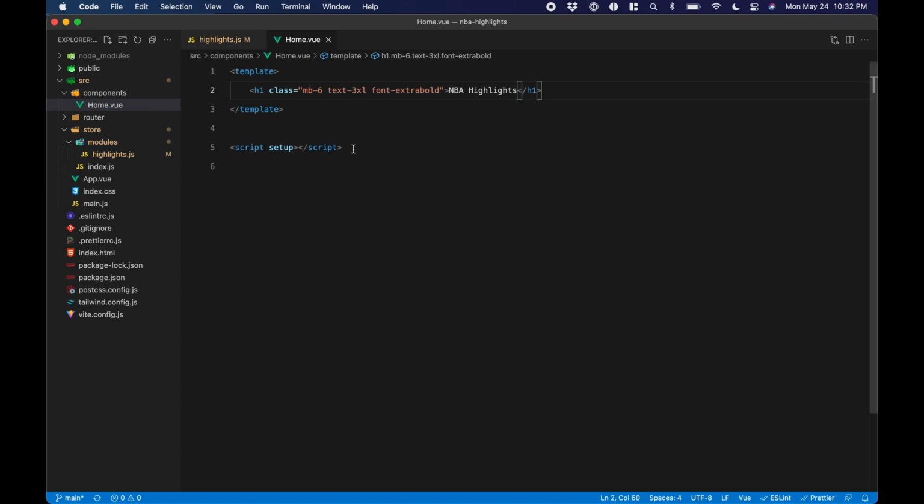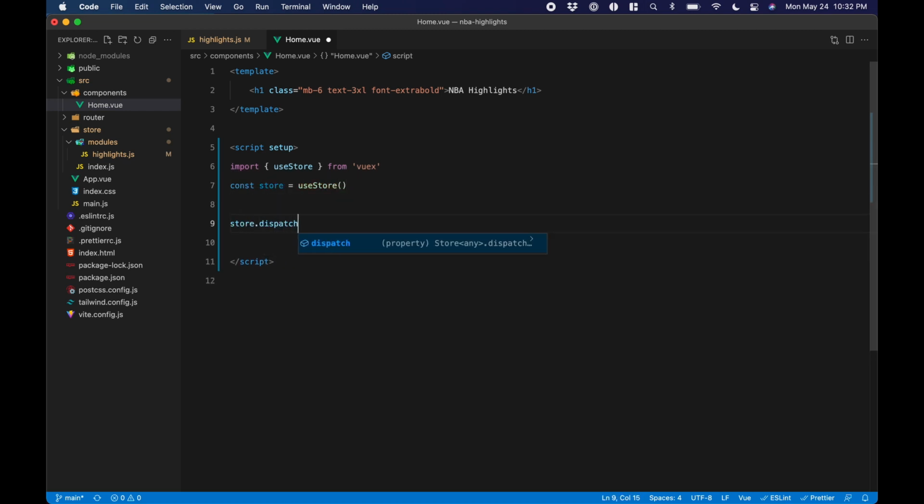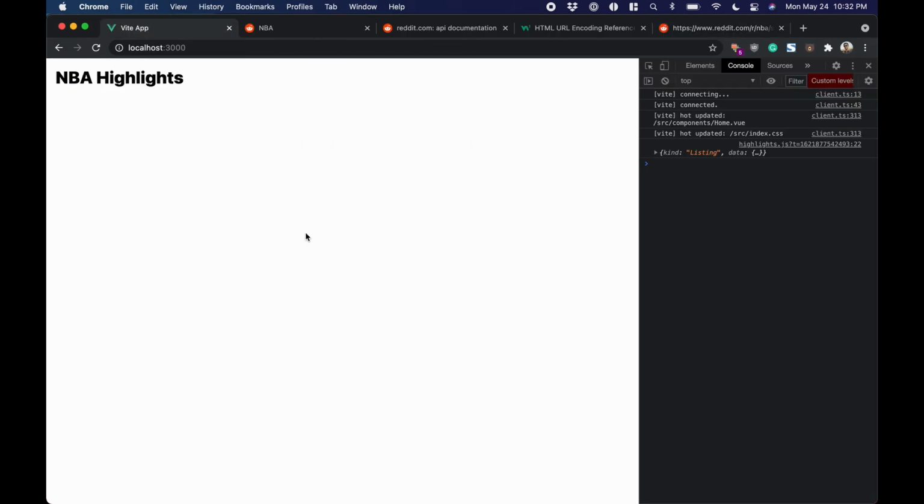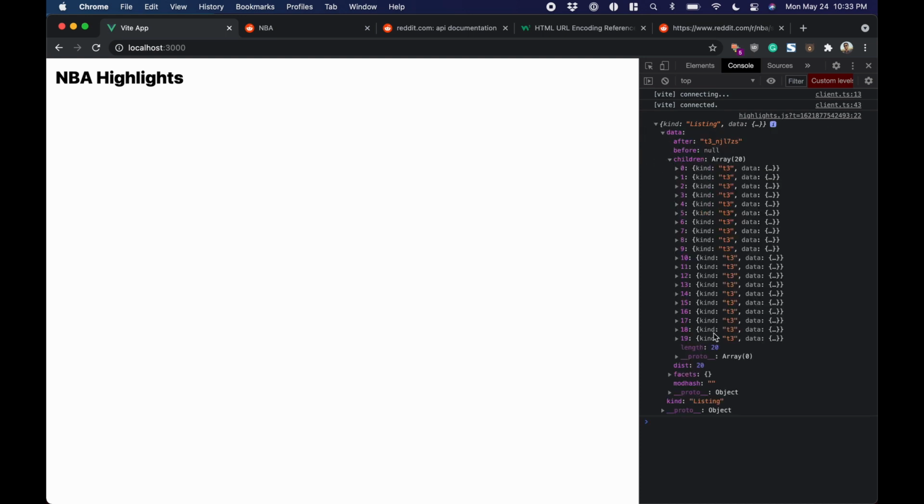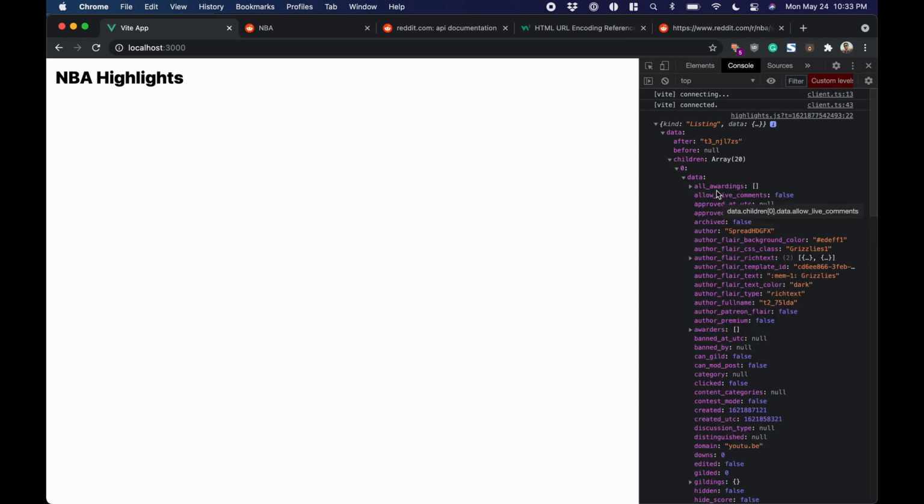Let's go to our home component, and under our script setup, we will import useStore from Vuex so that we can then initialize our store here, and then we can dispatch that action that we just created called getHighlights. Perfect. Let's see what that does. Here we are, it's already working. There we go, we've got our data coming in from Reddit. Perfect. These are our 20 results, and within each one, we can find all of the information that we need.